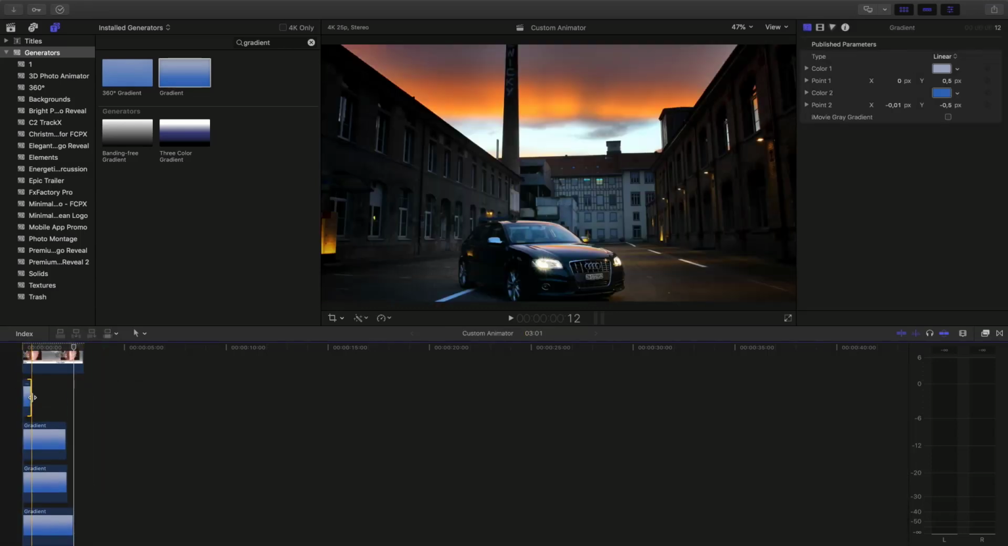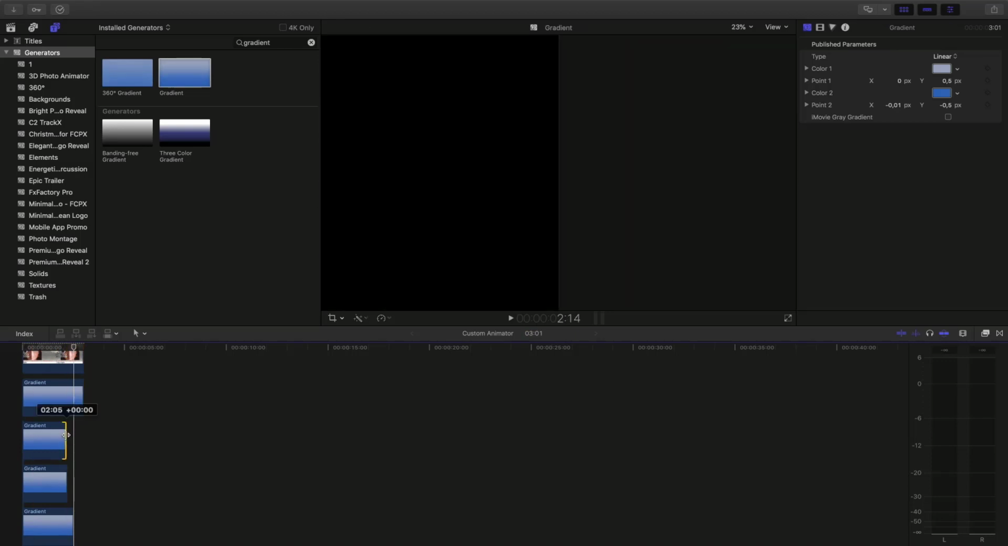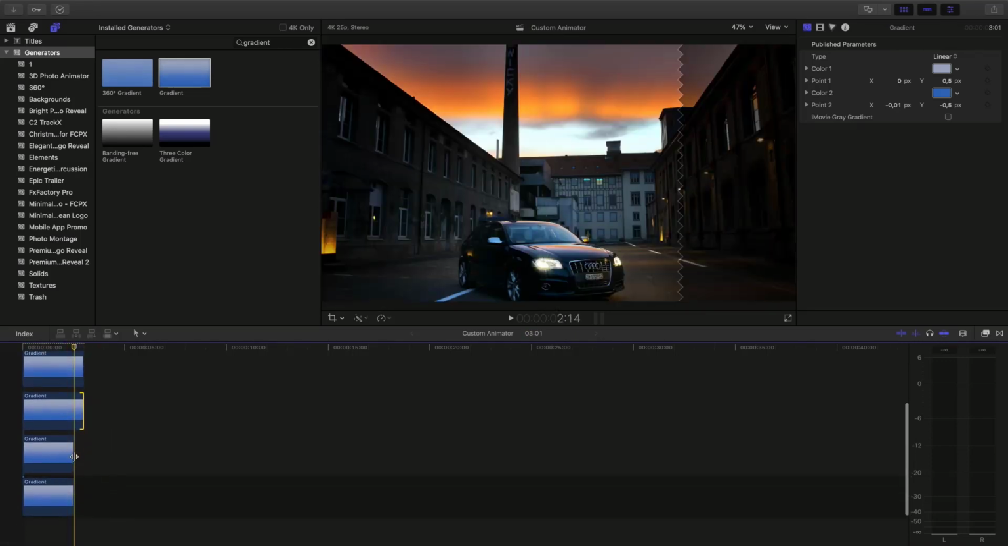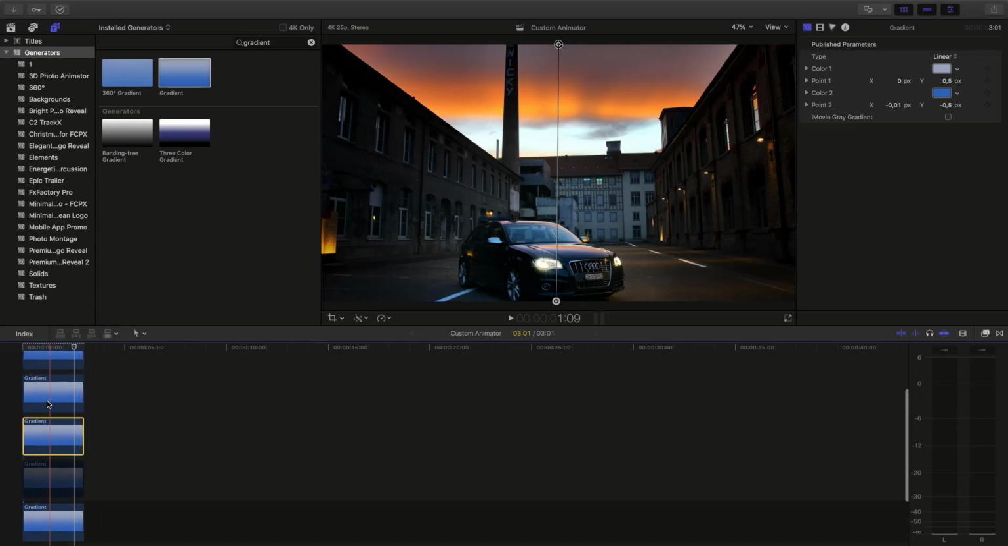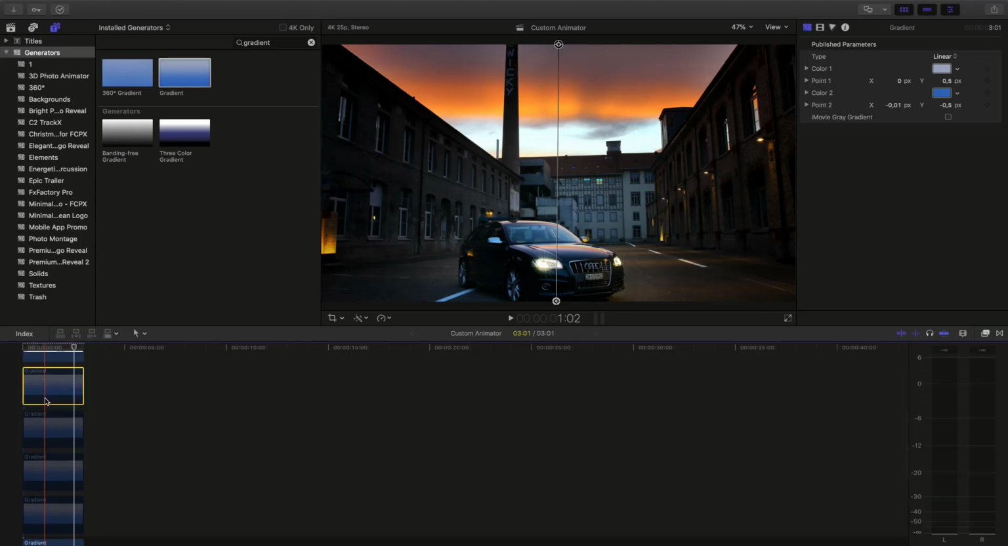I'll make it with the same direction, with the same duration. And now I need to turn it off. For turn off, and the first will be turned on.